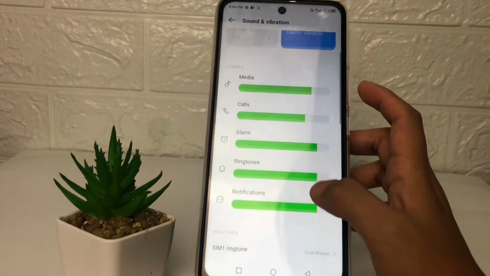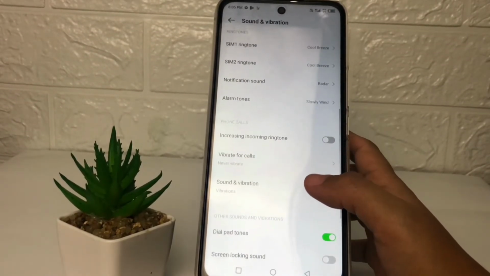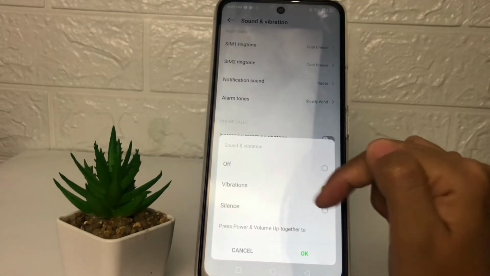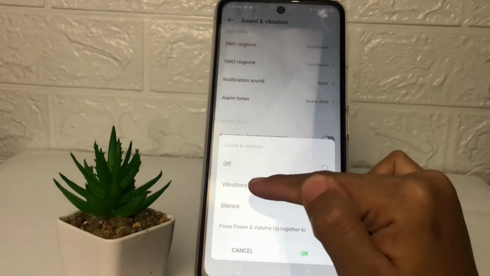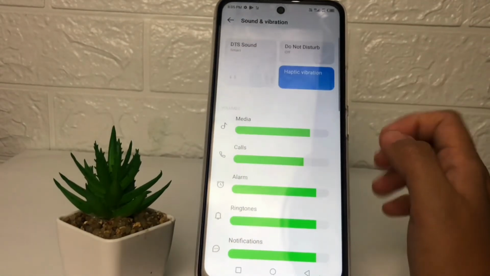After that, here you can also activate the vibration when there are notifications. Just tap on this sound and vibration, and as you can see here I use the vibration. So tap on OK now, and that's it guys.